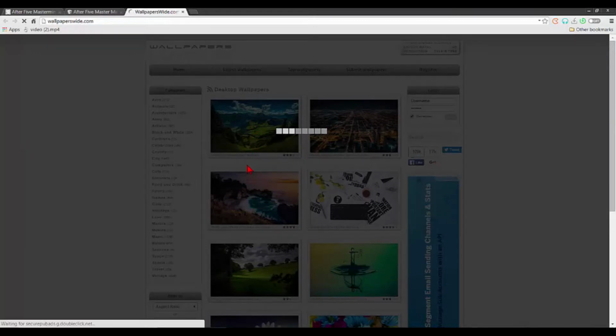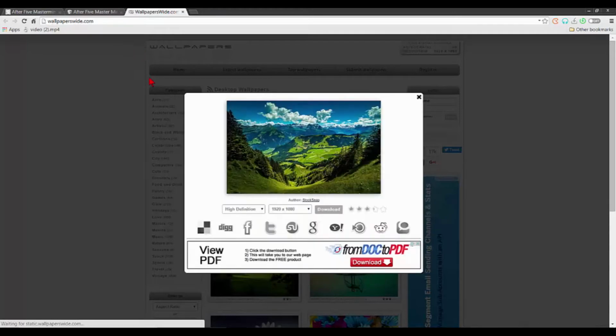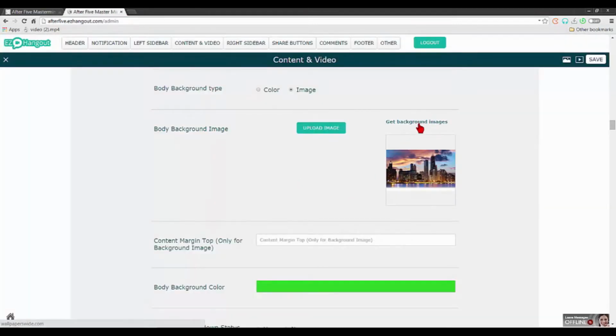Takes a second to come up. So you can download these images here. They are huge images, so they won't be pixelated at all. So that's a great resource. By clicking here, you can go to the site and download some background images. So I have my background in here.